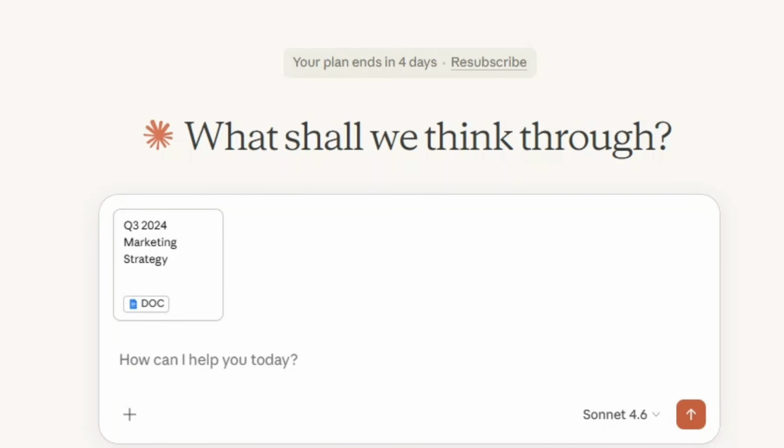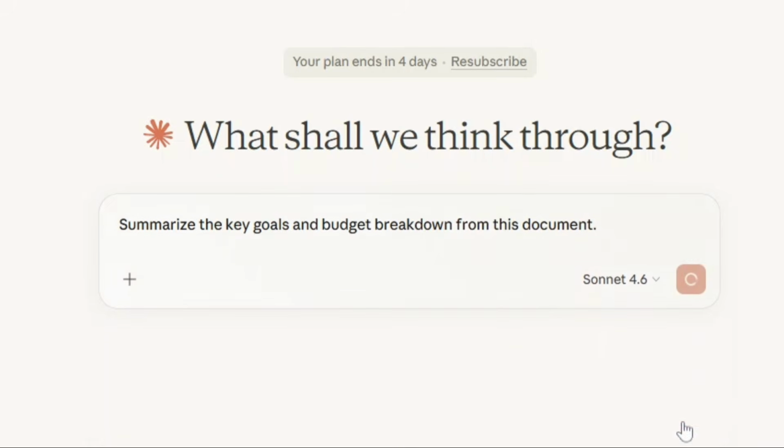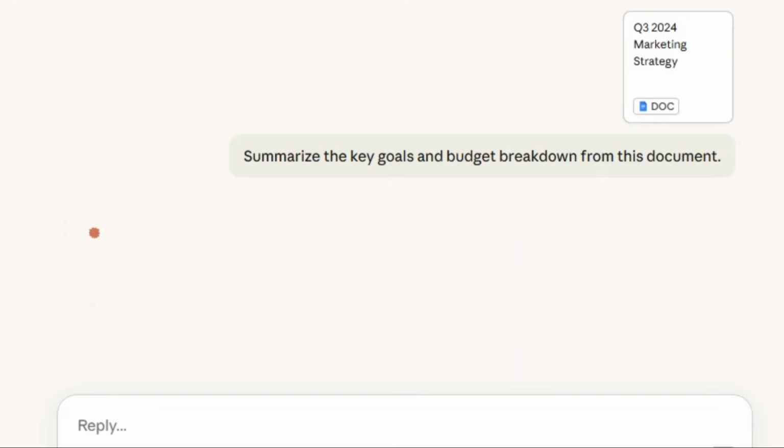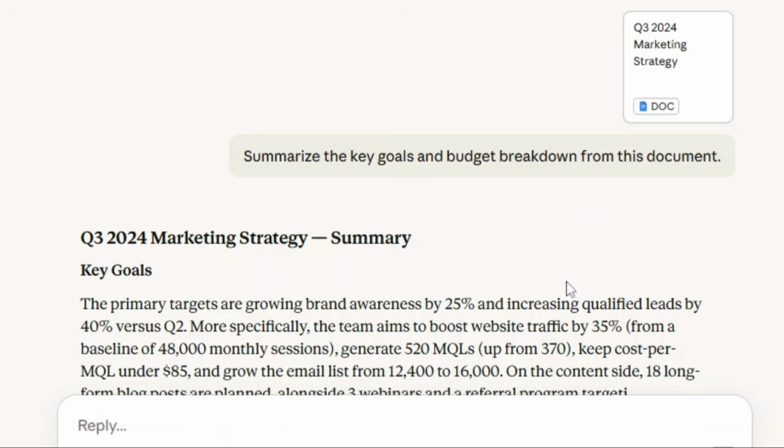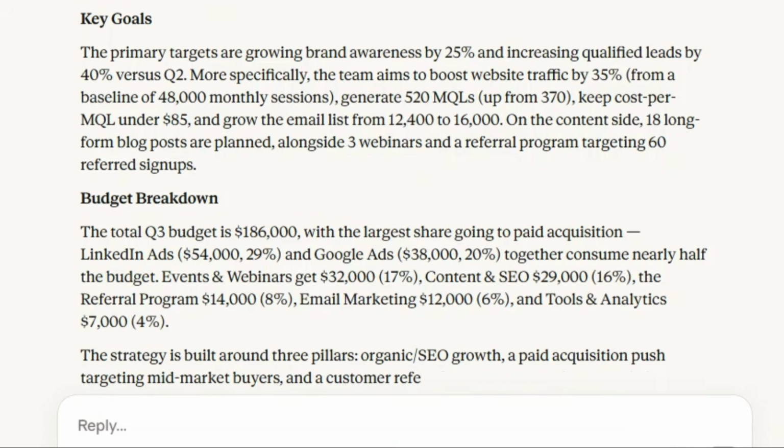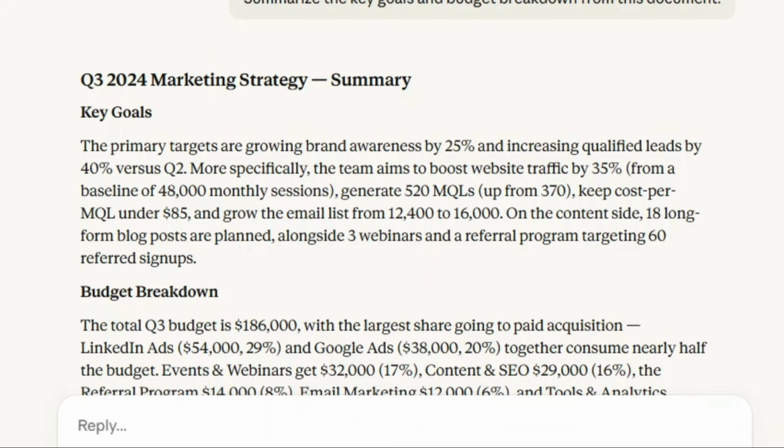Now, I just ask Claude about it like I'm talking to a colleague who's read the whole thing. I'll type, summarize the key goals and budget breakdown from this document. And Claude reads through the whole document and pulls out exactly what I asked for. The campaign goals, the KPIs, the budget by channel. No copy pasting, no scrolling through the doc myself, it's all right here.